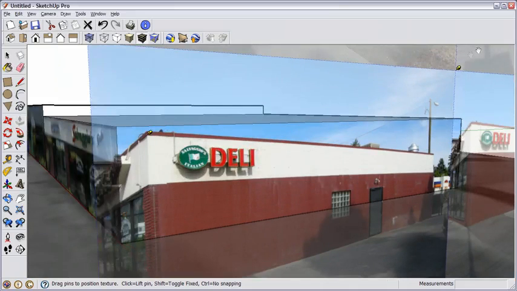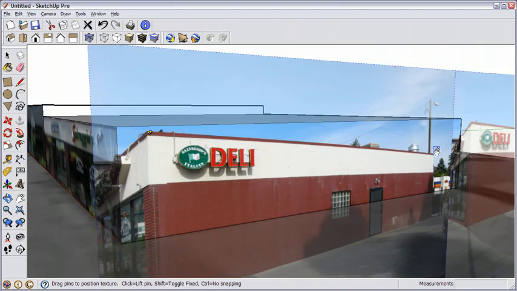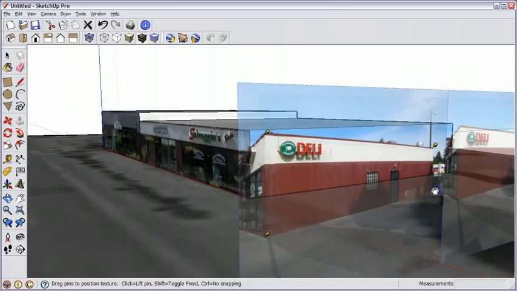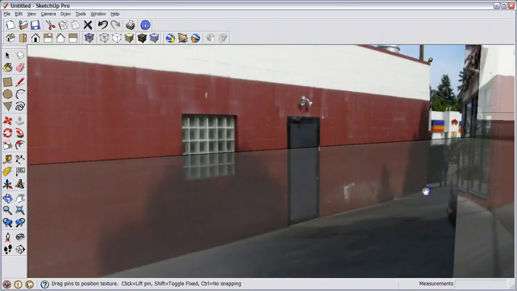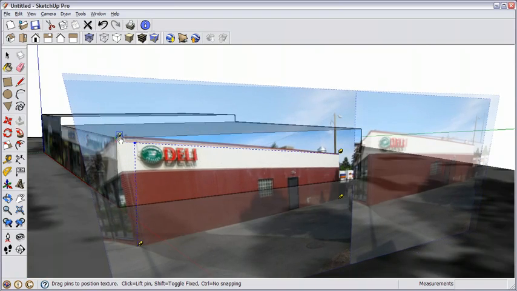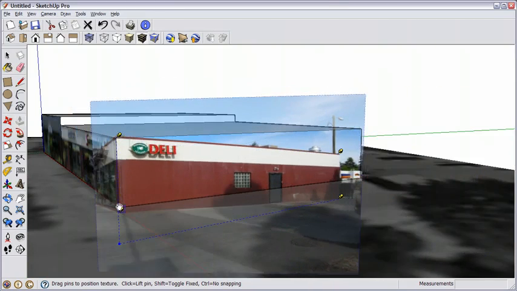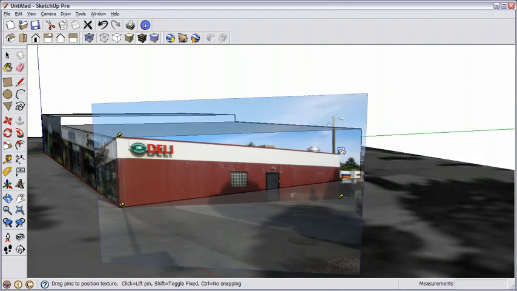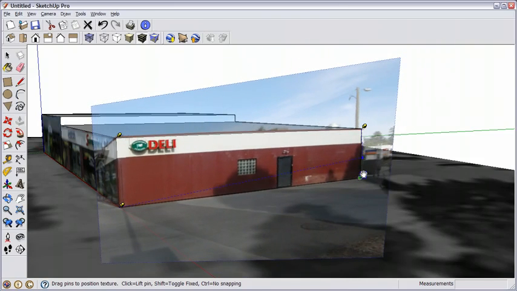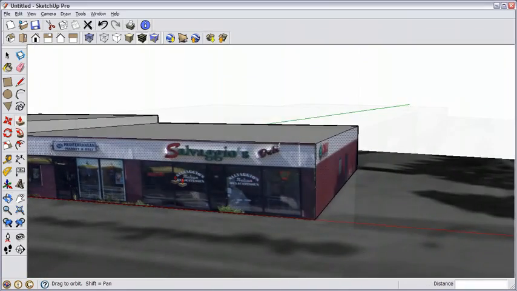We'll just find all 4 corners here. Click and release to position and click again to set it. Click release, find the corner, click again. Now it's easy. We just drag the push pins and they will snap into the corners of the surface. A couple more sides to go.